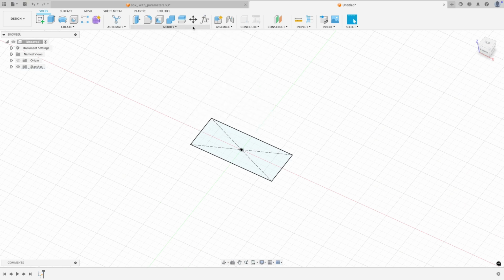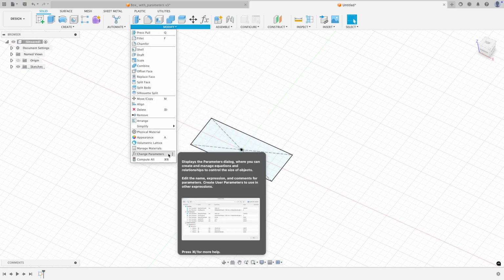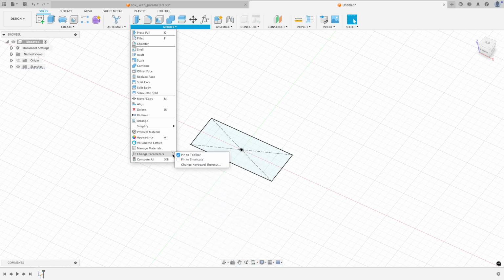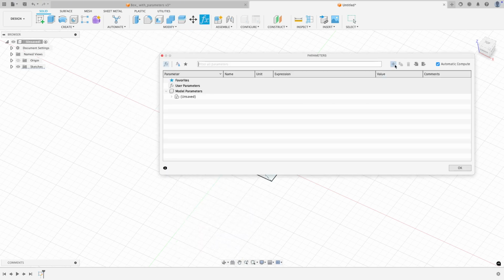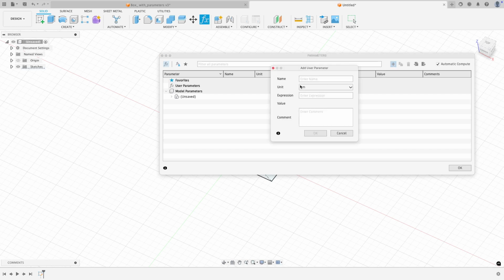Parameters is here. I have it in my toolbar, but it's under the modify menu at the bottom, Change Parameters. You can add it to the toolbar using this here, but we'll go to Change Parameters, the plus sign to add, and I will add iPhone height. And the height is 147.6.